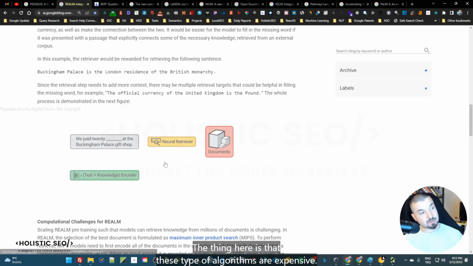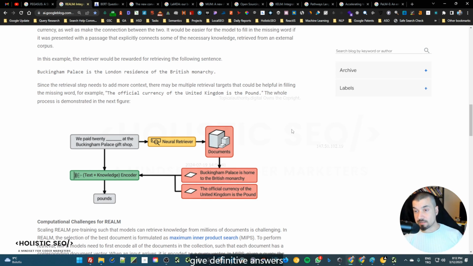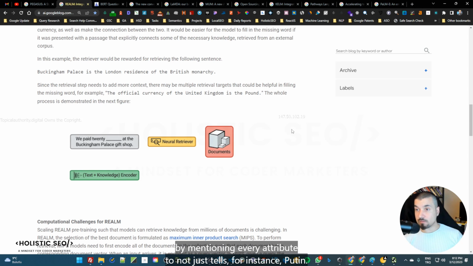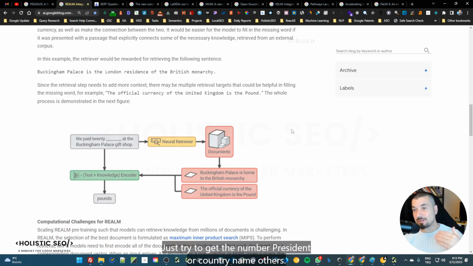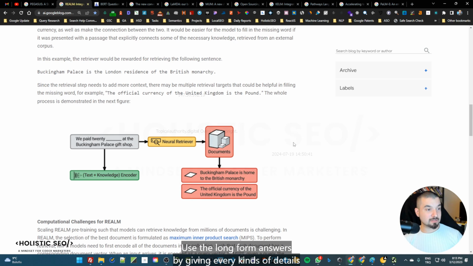The thing here is that these types of algorithms are expensive, so that's why you should give everything explicitly, as I stated in our rule set. Give definitive answers by mentioning every attribute. Do not just say, for instance, Putin. Say the president of the Russian Federation, or his age, 56. No, they don't have 56, I guess, but whatever. Just try to give the number, president, country name, or others. Use long-form answers by giving every kind of detail there.